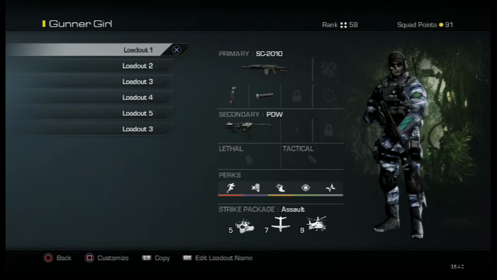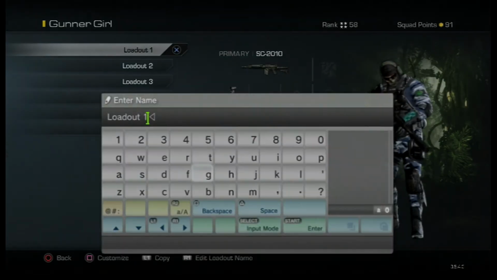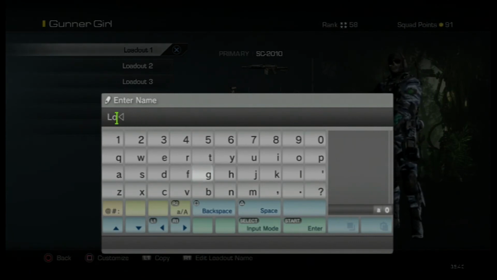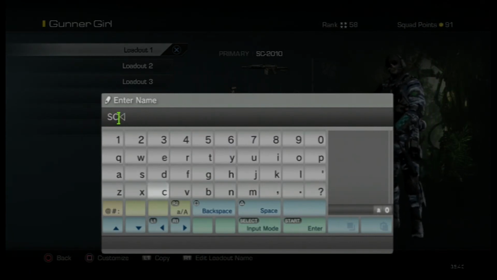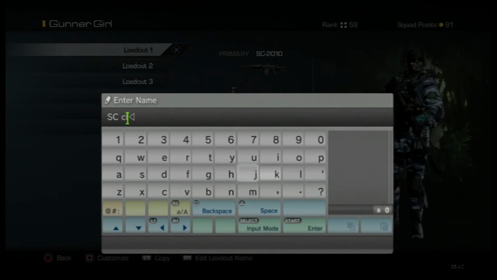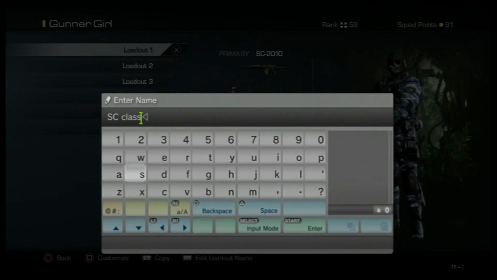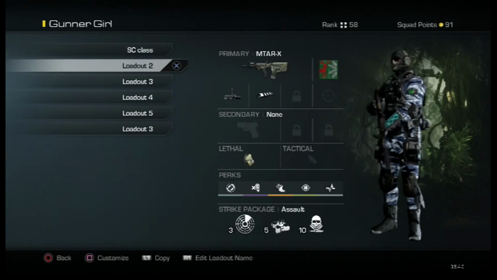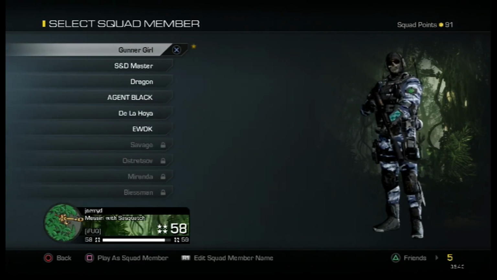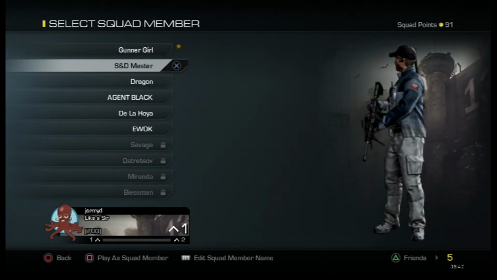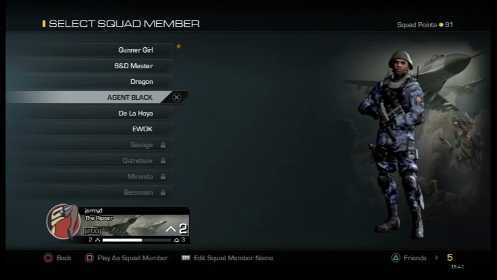Now another thing you can do, just like you can with your soldier, you can go in here and edit your loadout name. So I can go in here and call this SC class, just for an example. I know that's kind of corny, but I'm just trying to show you how all this works. So you type that in, and there you go. It changes. So you don't have Loadout 1, Loadout 2, Loadout 3, Loadout 4. And basically the way that I like to do that is I like to set up a soldier. If I'm running in Team Deathmatch, this is one I'll use. If I'm running S&D, this is the one I'll use, and so on and so forth.